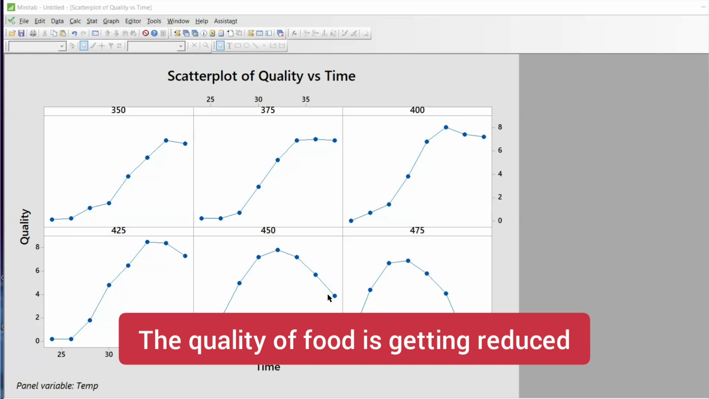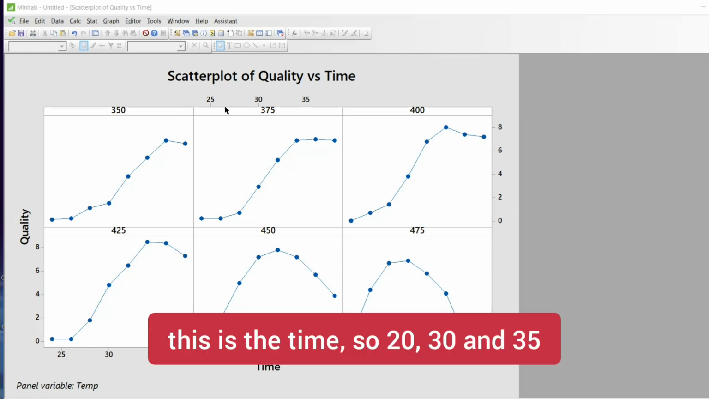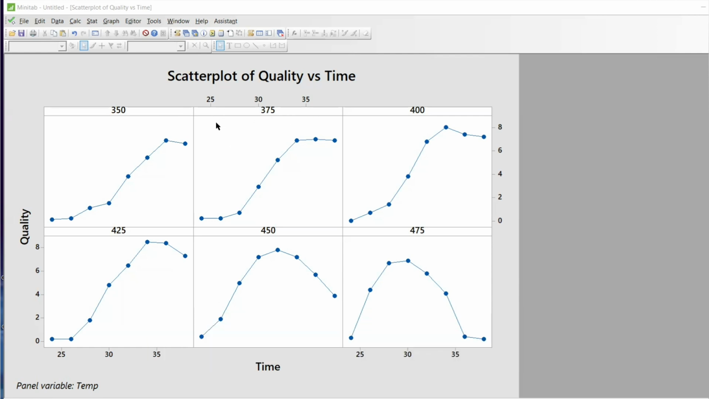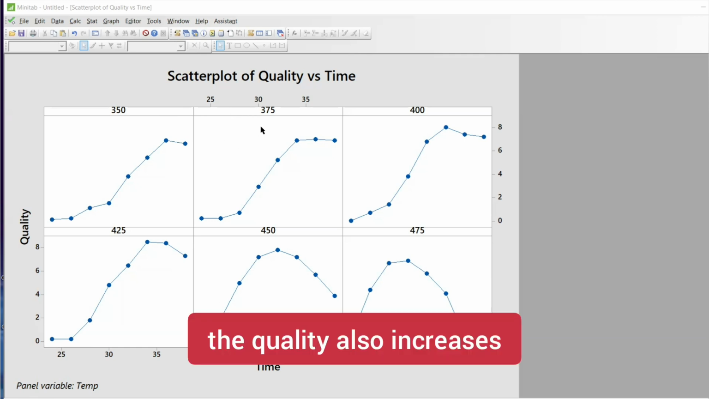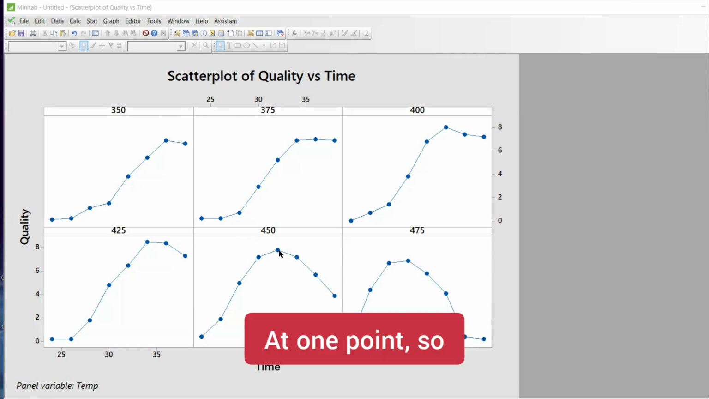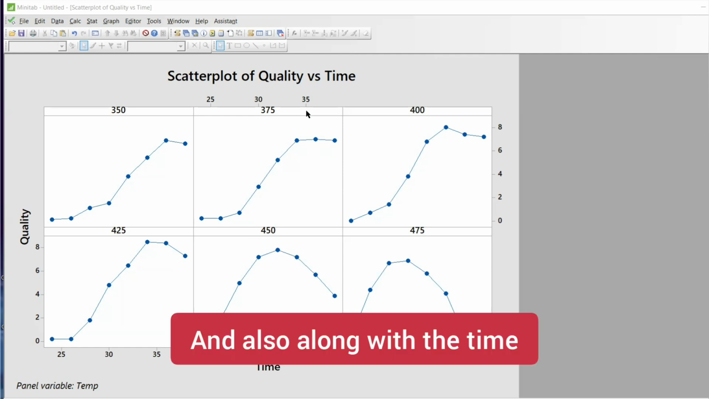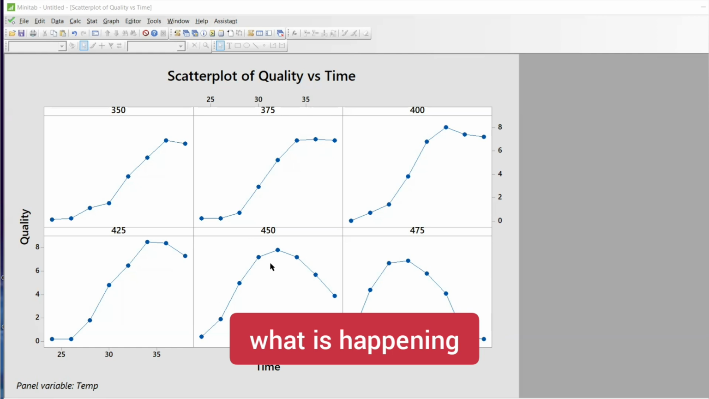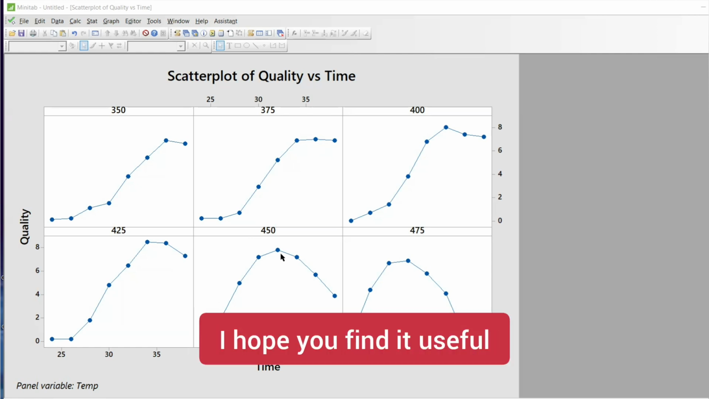And then you also have the time: 20, 30, and 35. So as the time increases, the quality also increases. At one point, what you can see is that at 450 and above, as the temperature goes up, and also along with the time, what is happening? The quality is getting reduced. So easily we can interpret. I hope you find it useful.